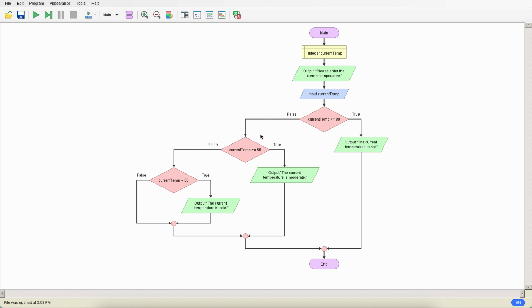Well, because this is a nested if statement, look at how this program will execute and the order in which it will execute. So it first checks to see if the temperature is greater than or equal to 80. If it is, then it outputs the current temperature is hot and the program ends. Nothing else on the false side will run. However, if the temperature is not greater than or equal to 80, then it takes the false path, which leads us to the second if statement, current temp greater than or equal to 50.